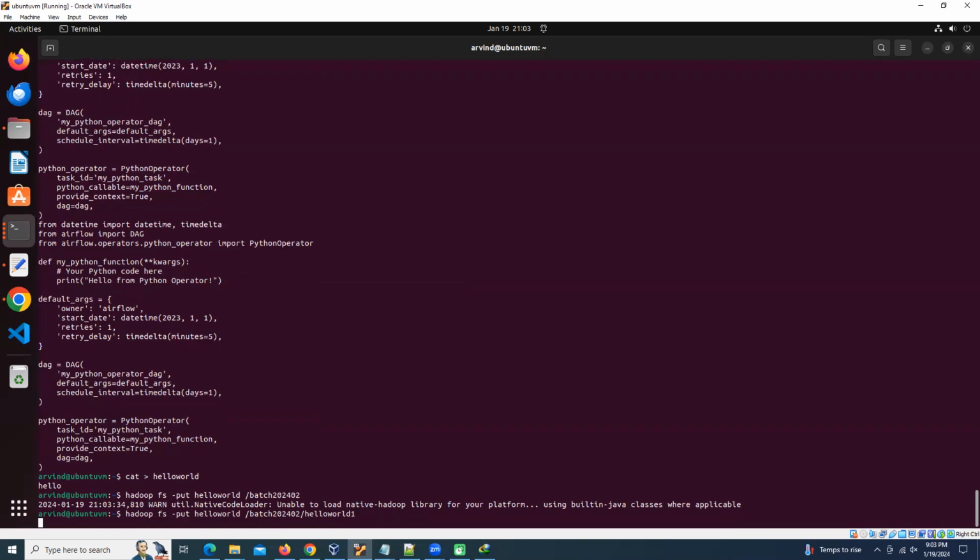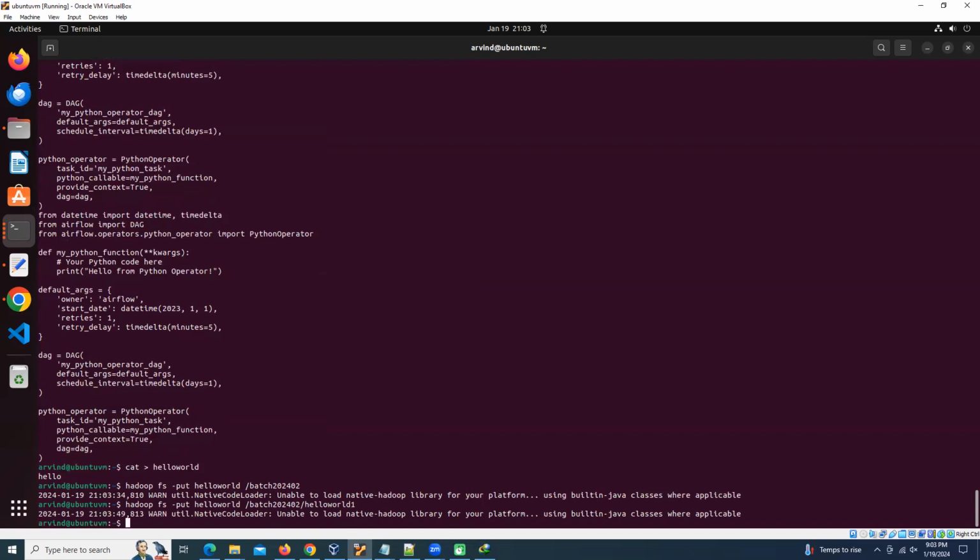Third one. I created two files. Now these two files are in the Hadoop file system. Now I will do hadoop fs -getmerge. The first file in my Hadoop file system is hello world. The second file in my Hadoop file system is hello world one. Right? And I want to merge them into hello.